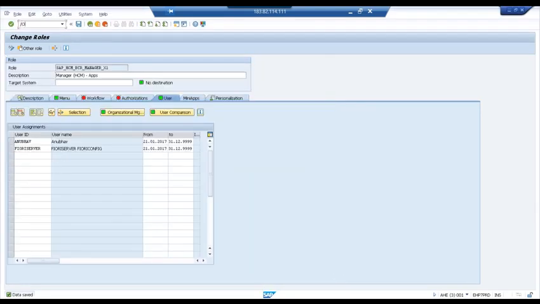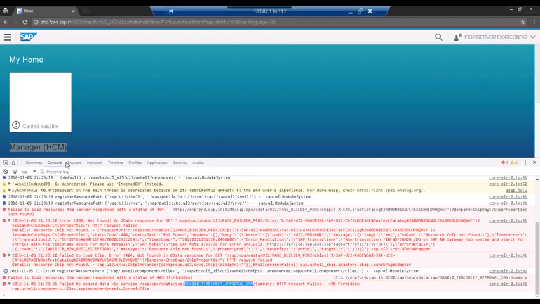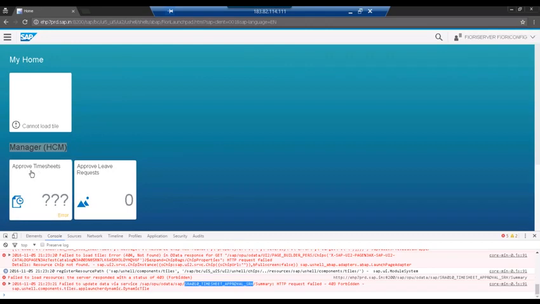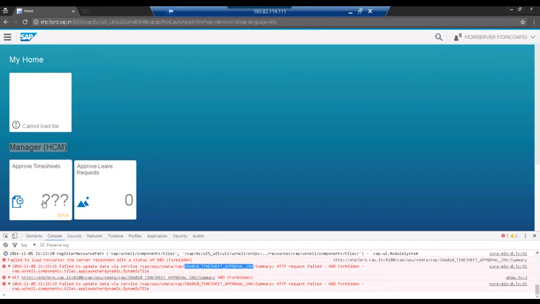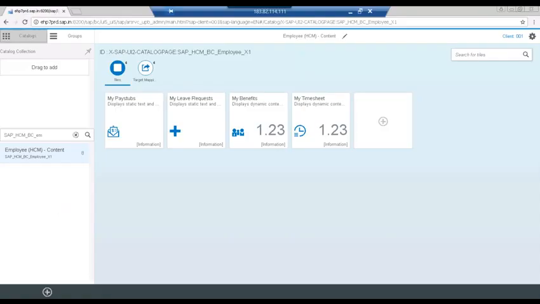So this particular service related to the app for manager, the Approve Timesheet app, the OData service itself is not registered. That's why this error is coming. So let's go back and register this service.